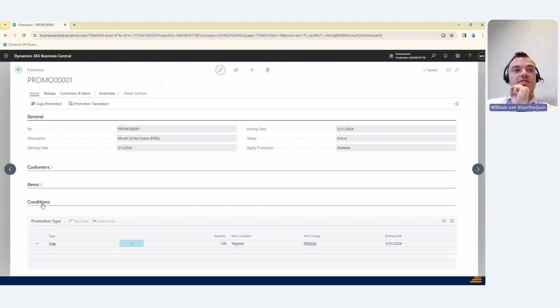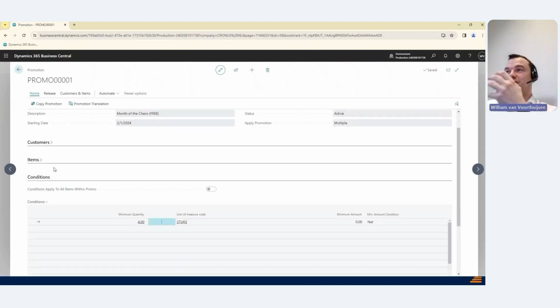Then, of course, the next important thing is creating the conditions. So in the example I showed in the presentation, I mentioned buy 5, get 1 for free. Here I've created for this promo, the condition is basically 4. So the minimum quantity is 4. That's the condition.